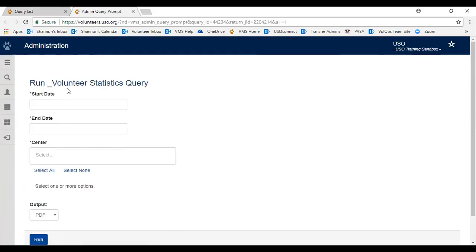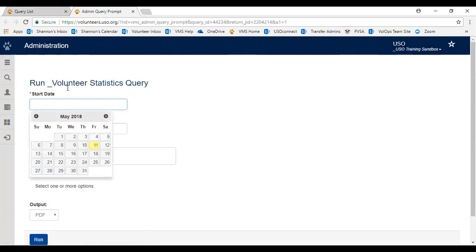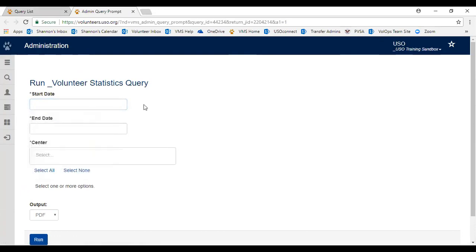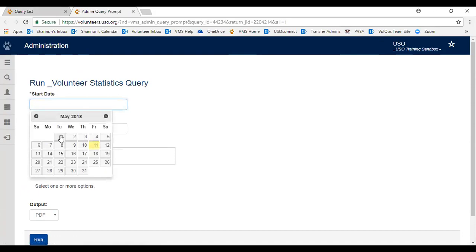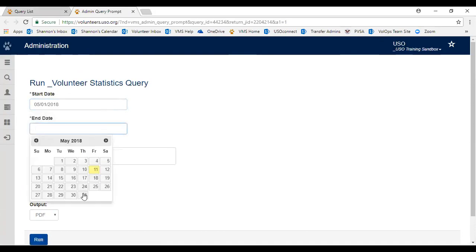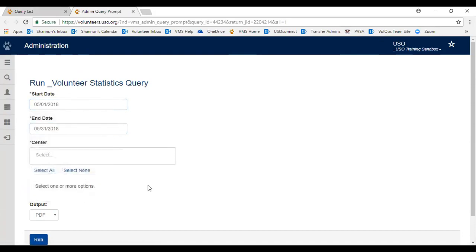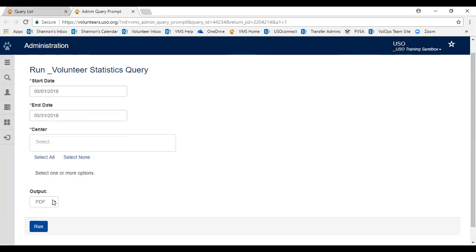The Volunteer Statistics query gives you a snapshot of all of the volunteers who volunteered during a certain time period, as well as the number of hours that they volunteered. You can select your center, or you can select to run it for your entire bubble. You can export to either PDF or Excel format. And when you're ready, click Run. You will then be given the option to download your query and see the full report.